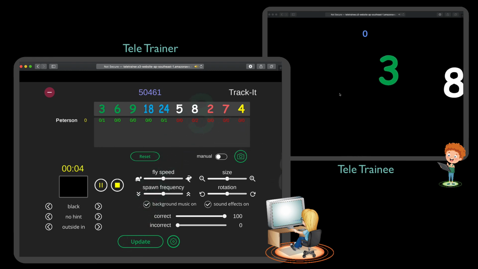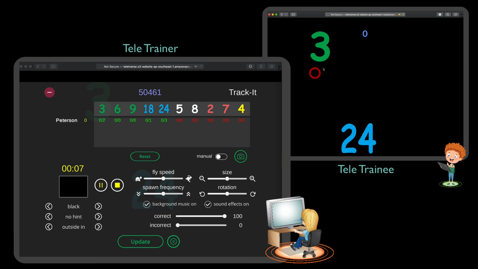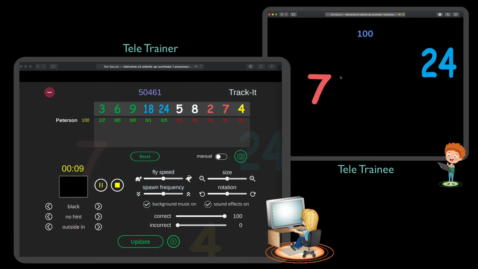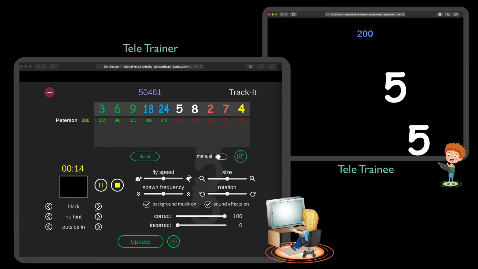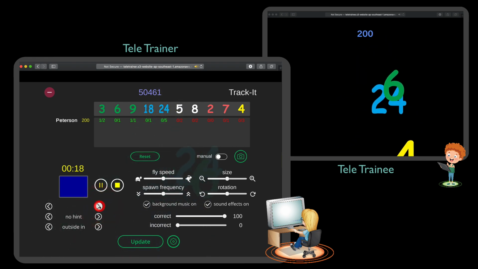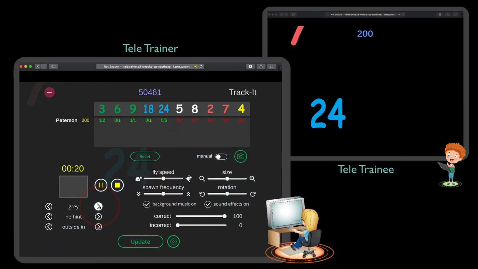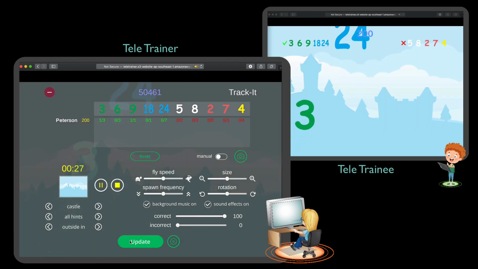You can start the game immediately by pressing the Start Game button. Track It is a simple game where the target objects that you have selected will fly on the child's screen. Depending on your training objective, the kid will need to click on the correct objects and ignore the incorrect ones. There are many settings that you can change, like the game background, object size, speed, correct and incorrect points, etc. Just press Update and the changes will be reflected in the game that the child is playing.